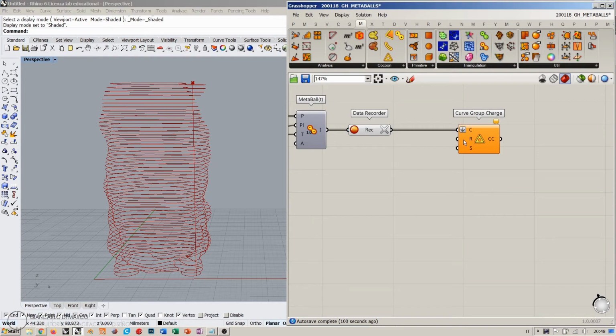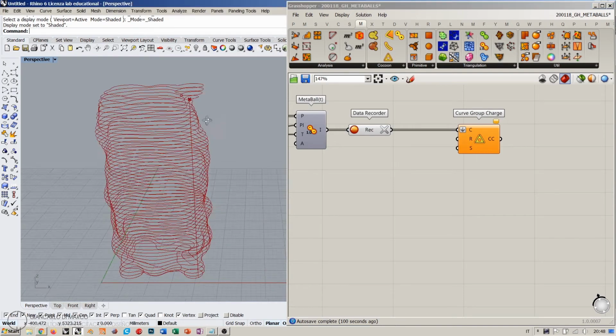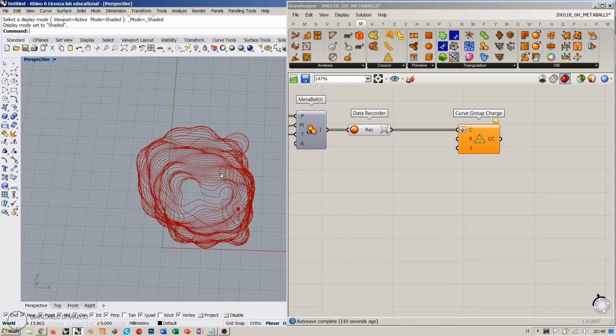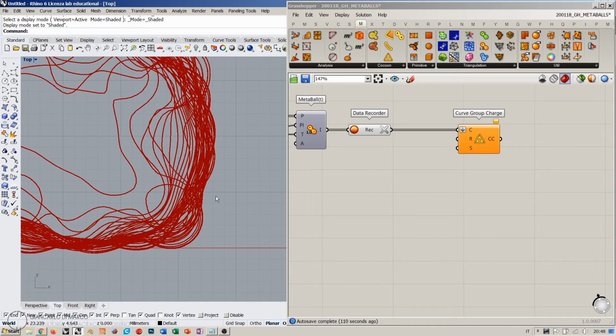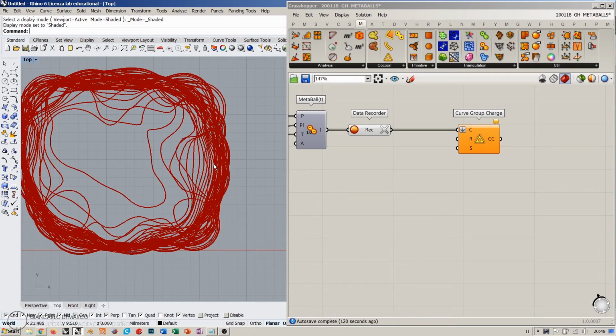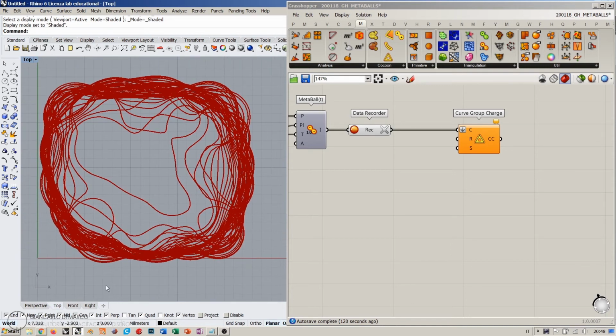Okay, so the radius in the end will define the thickness of the wall that we are going to create. Okay, so if we take a look from top view, you see that a thickness of 2 is enough to have quite a consistent wall around these curves.